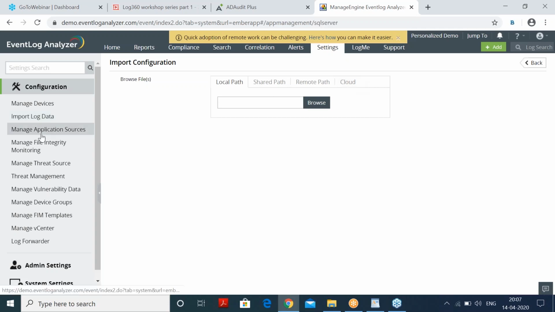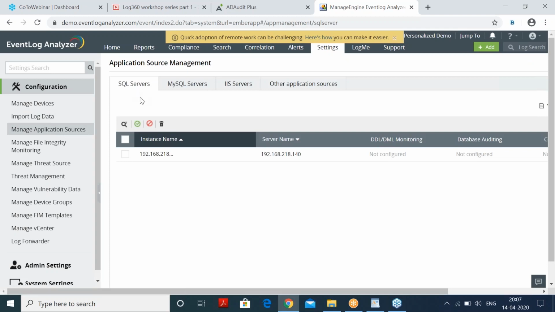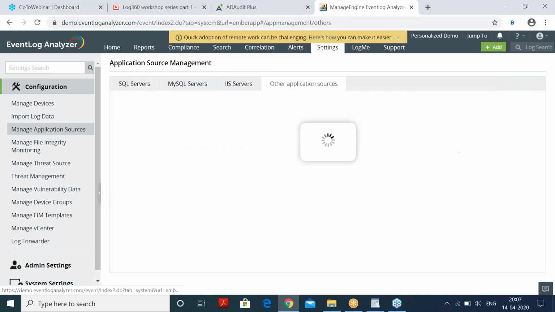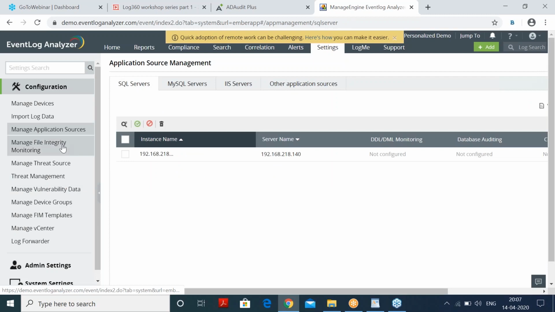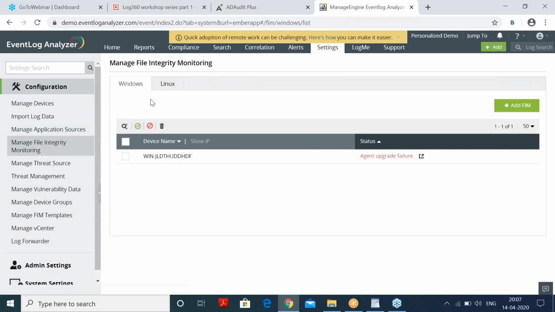Now, then you've got application sources. So these could be your SQL, your IAS, and other application sources, like your Oracle, print servers, terminal servers, and also some other ManageEngine applications, right? So you might have some other ManageEngine solutions from which you want to bring in the logs. So those would be your applications. Then you've got file integrity monitoring, for which you've got Linux for now. If you want Windows, you'd actually have to go to ADAudit Plus as per the latest builds. We've just made that distinction to keep only the Linux file integrity monitoring within EventLog Analyzer.